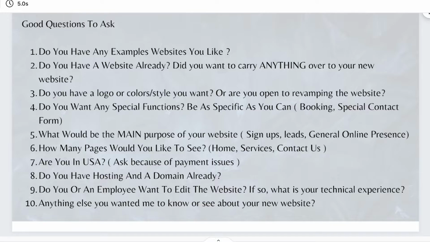And let's say that someone wants a portfolio website, then you're going to design it according to what people looking at portfolios want to see. If you're trying to sell a product on that website, if it's an e-commerce website, then you're going to structure that website differently. So it's very essential that you know the main purpose of their website.